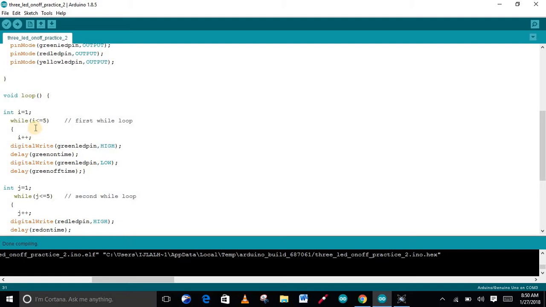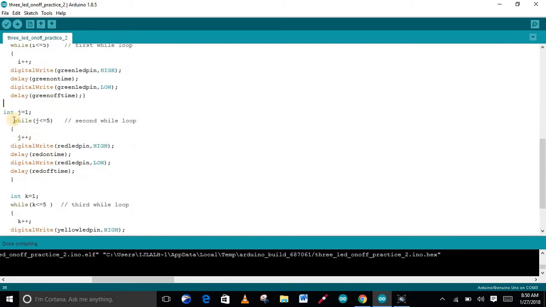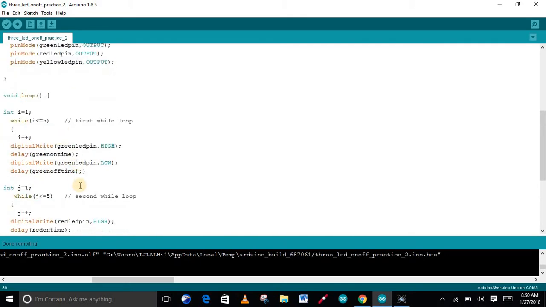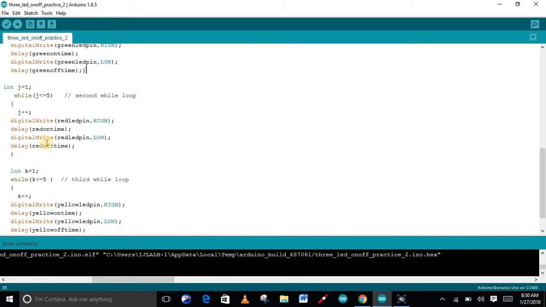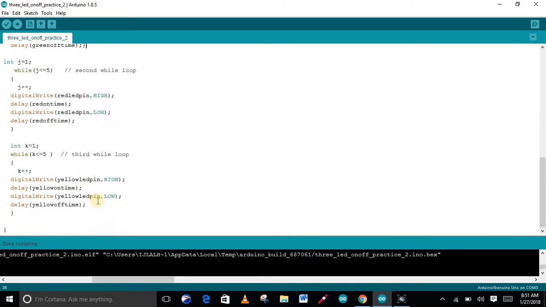After 5, now 5 is less than or equal to 5. Again this is true. LED will blink. And for the next step, when i is 6, the test expression is going to be false. Now when this expression is false, this loop will end. The loop will end and the next loop, that is for the red LED, is going to run in the same way as this loop has run. Similarly, after the termination of the second loop, our third loop will run and third LED will start blinking 5 times.